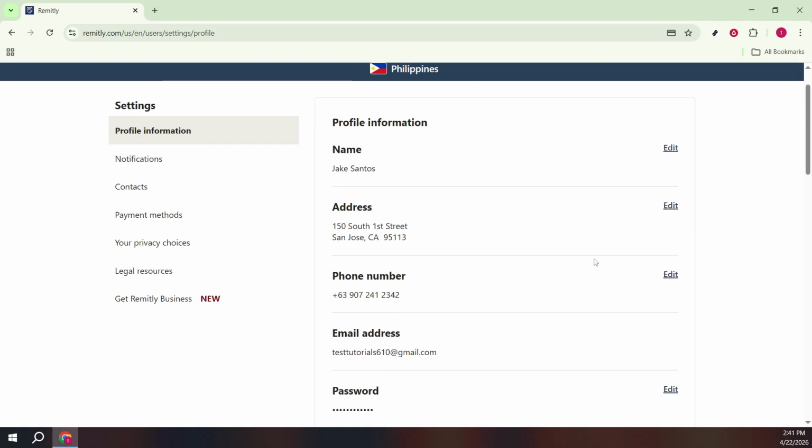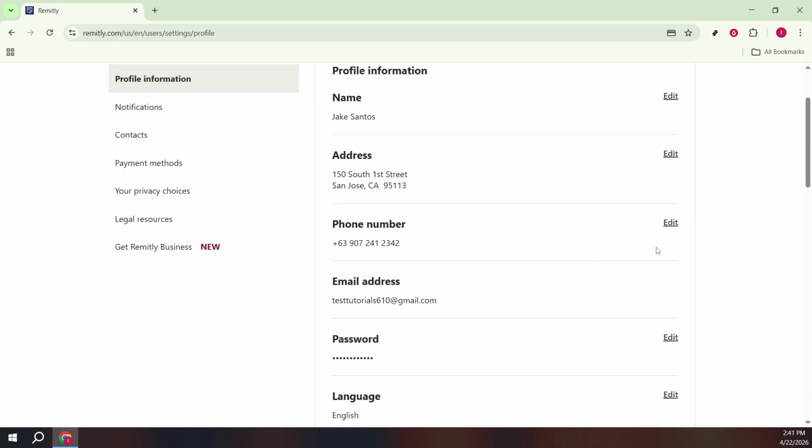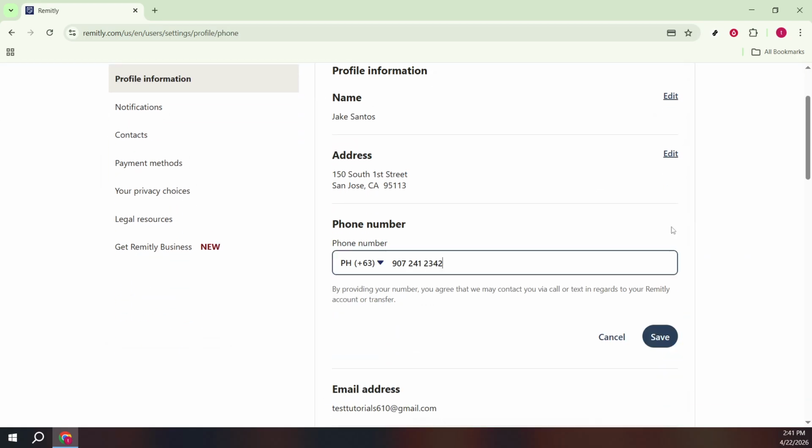Then add your phone number. Include the correct country code and ensure this is a number you can receive texts or calls on, because Remitly may send one-time codes for security purposes.